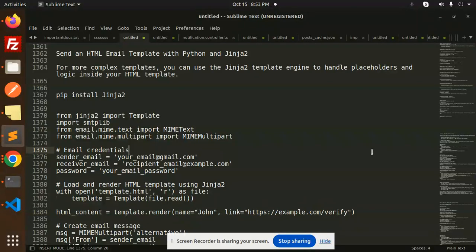Let's get started. For more complex templates, you can use the Jinja2 template engine to handle the placeholders and the logic inside your HTML template. So to make it dynamic, we can use the Jinja2 template engine, right? Let's install this with the help of pip install Jinja2.